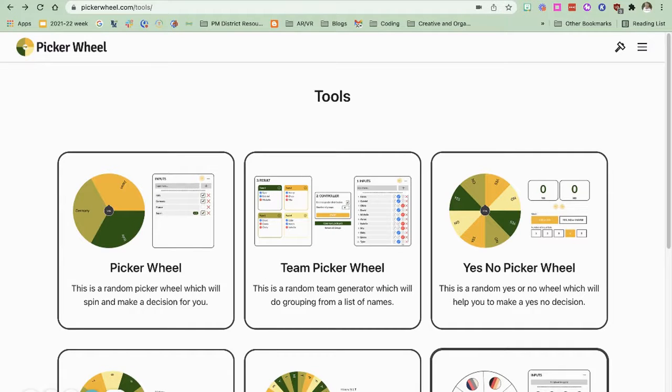This week's short and sweet, I want to introduce you to something called Picker Wheel. I was asked this past week by a teacher how they could create groups of students easily without having to re-enter the students' names every time. So I'm going to show you how to do that today.